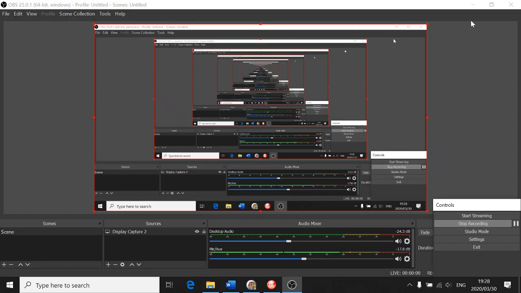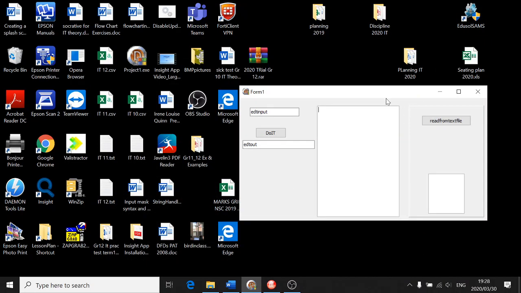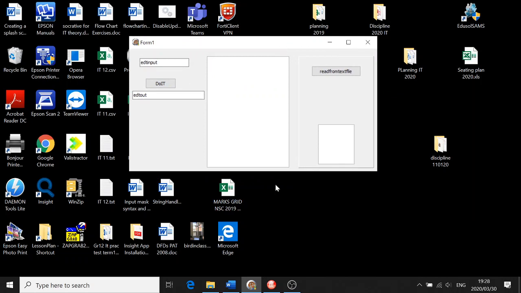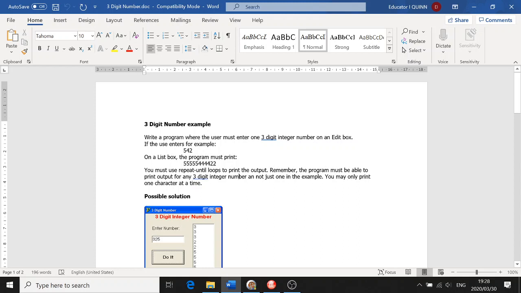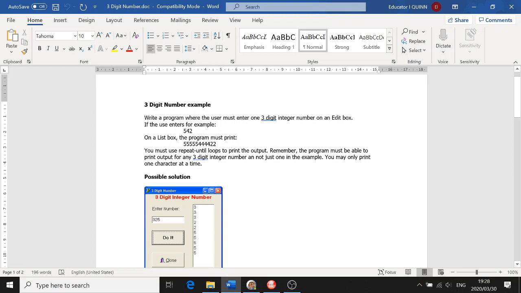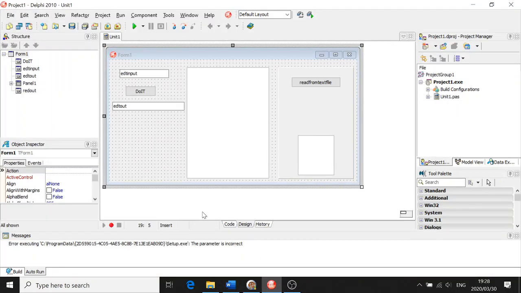Right, here we are again. Grade 11, and maybe some grade 12 learners might want to take part. I saw this very nice, interesting little problem, where you enter a 3-digit number in an edit and you must print out or display the digits, like there's 5 5s and 4 4s and 2 2s in only a 3-digit number. So I thought that was a nice little challenge for everybody to take.